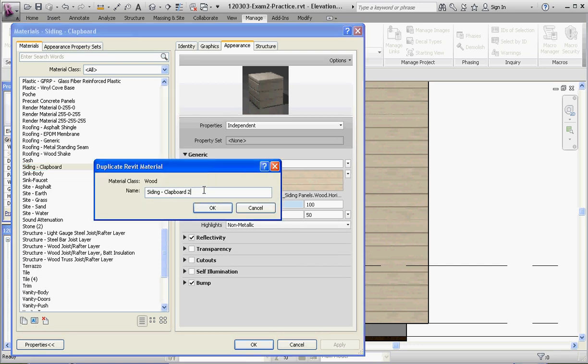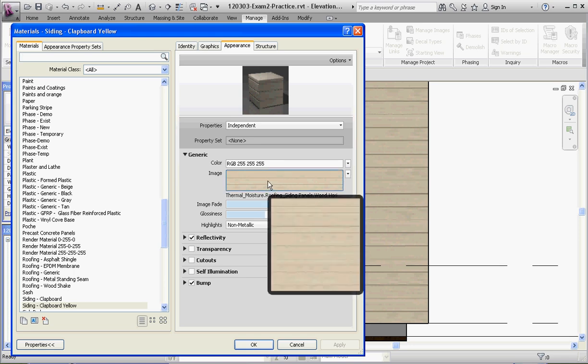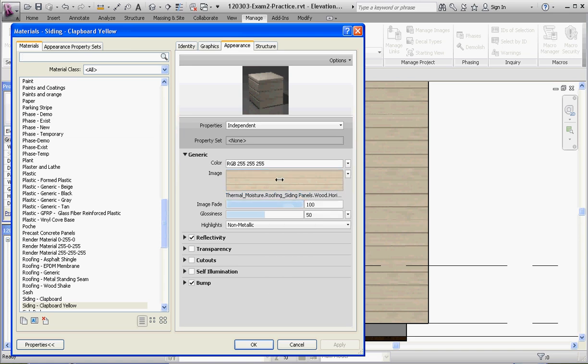It's going to be siding clapboard, and this time we're going to call it yellow. And go to OK. So, of course, once we make a change in the name, we also have to change some of its properties. So this is that image I was telling you about. When you zoom in on it relatively close in our elevation view, this is what the image looks like in the background. You can take these images and actually load them into the project, but that'll be the source of a different film. For now, what we'd like to do is change the color.